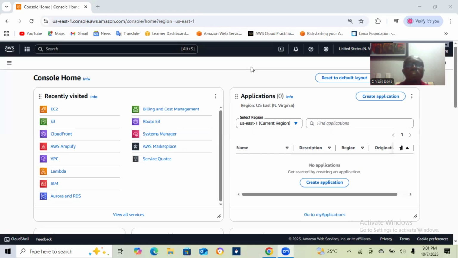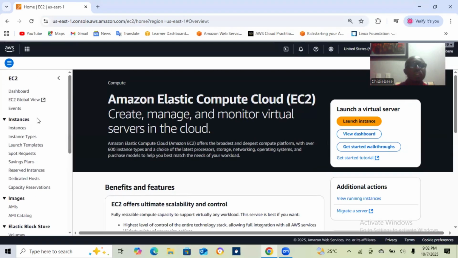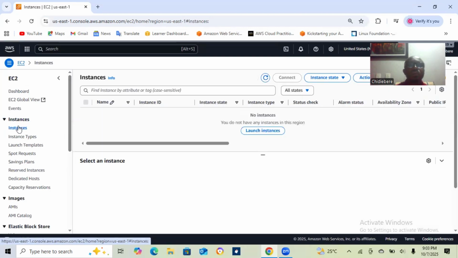So in this demo, we shall be creating the two EC2 instances in two different availability zones. To get started, we'll go to EC2. So we are now on EC2. Let's look at the instances. As you can see, we currently have no instances here. So we're going to create them. We'll go to launch instances.